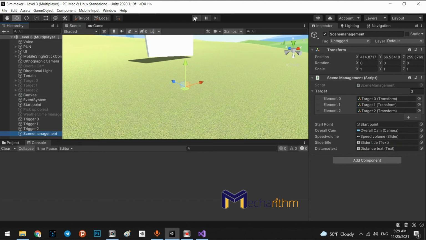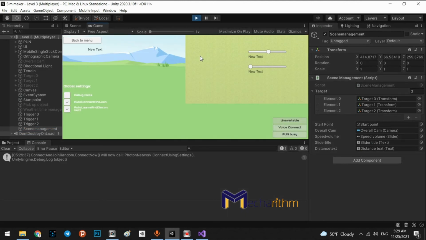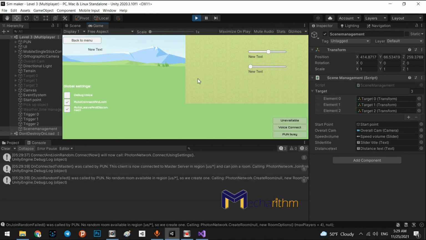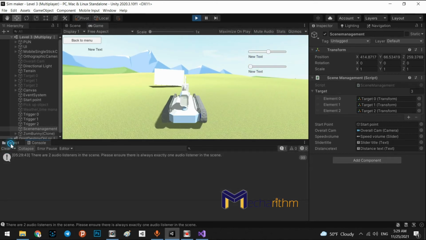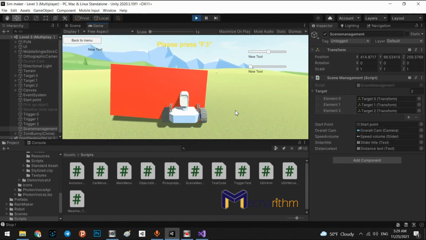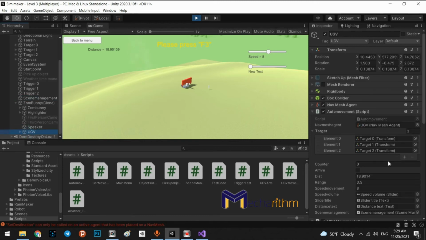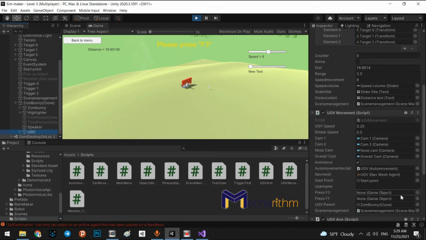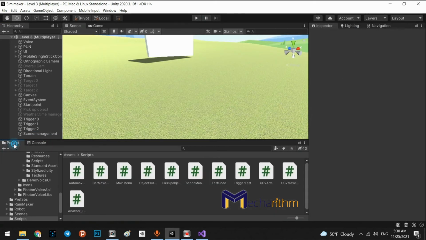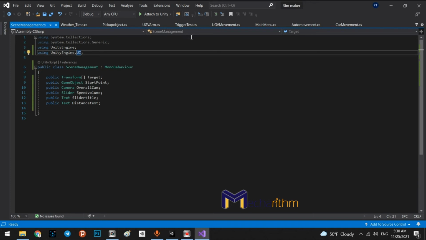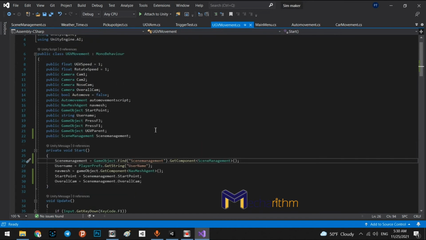Right. Let's do tests. Oh, it is a very complicated clip, but a very important clip in the multiplayer. Once again we have a problem. Our target is here and F3, F1. What was the F3, F1 in the UGV movement? In the UGV movement, press F3, press F1.